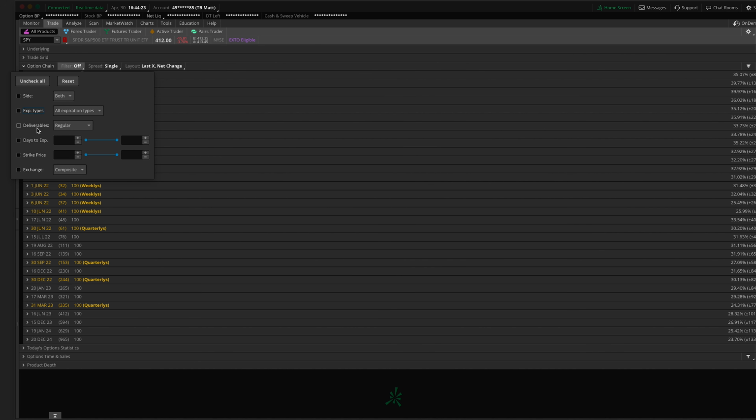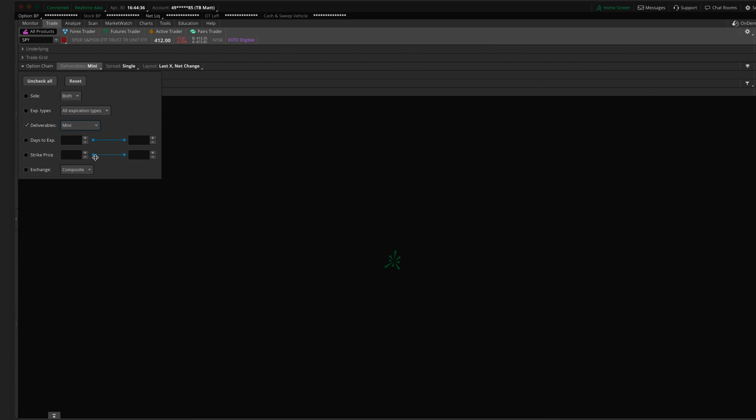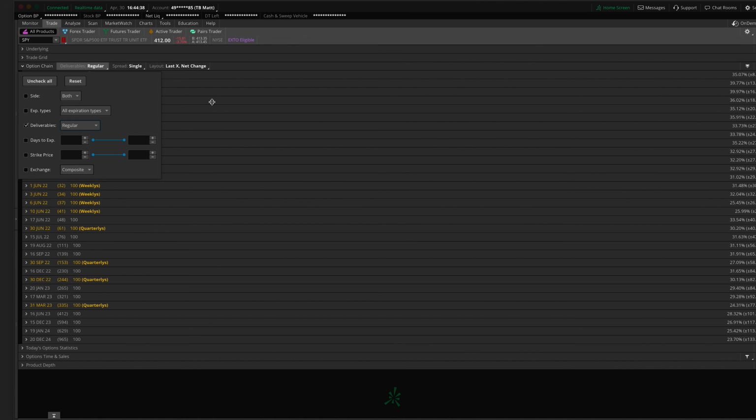The next thing is deliverables. This is really only in reference to futures trading. Notice how if we change this to anything other than regular, all of the options disappear because we can't really take delivery of a non-standard product, right? The same thing holds true with minis. There's no delivery there. So regular is what you want to keep it on for options. Obviously, if you're assigned, you'll get assigned those 100 shares per single contract that you have, which again ties directly into our multiplier. So we'll uncheck deliverables.